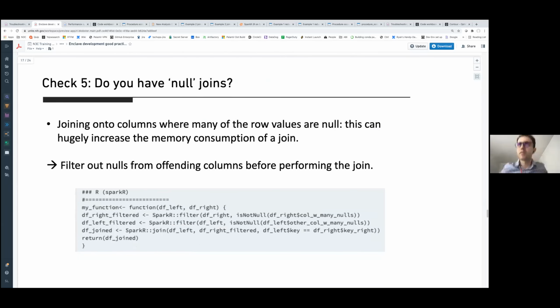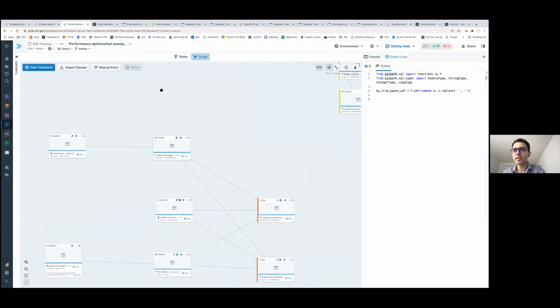Now the fifth check is for null joins. So what are null joins? They're basically a situation where you're joining on columns where many of the row values are null or missing. And this can hugely increase memory consumption. So doing things as simple as inspecting your data early on, looking at your column to see the percentage of null values, and filtering them out before performing the join can help a lot. And here we have an example in this workbook for the null joins.